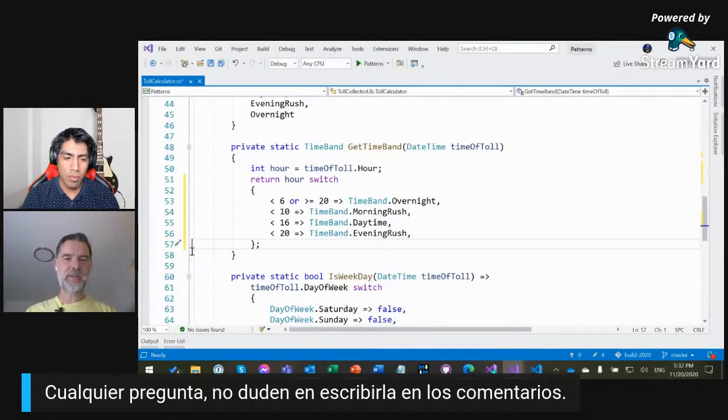I think I like the other way better, but just to show the feature here.